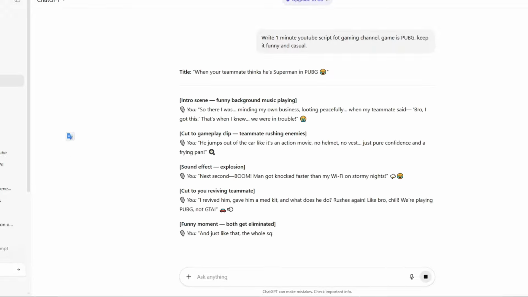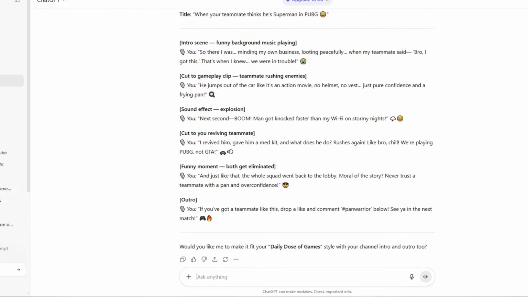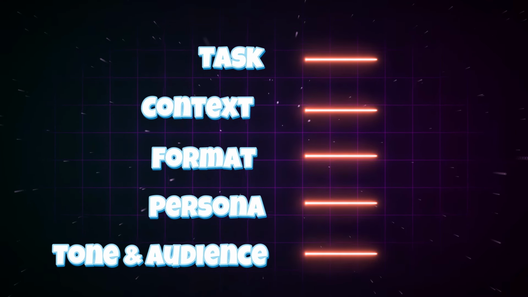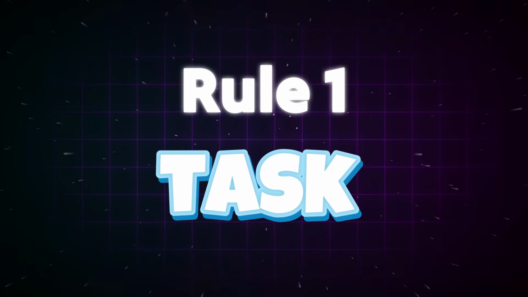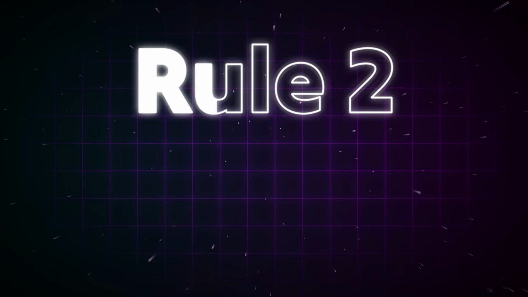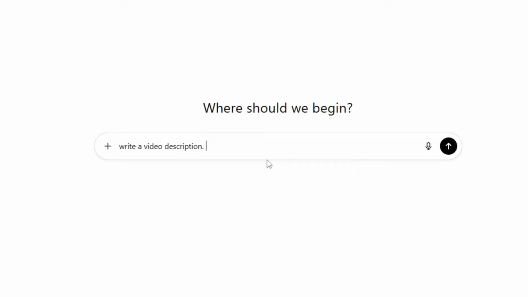Don't worry. It's not something complicated or time-consuming. In fact, it's just about remembering 5 simple words: task, context, format, persona, tone, and audience. Rule 1, task. Tell ChatGPT exactly what you want. For example, write a video description. Rule 2, context. Give background info. For example, I make tech videos for YouTube.